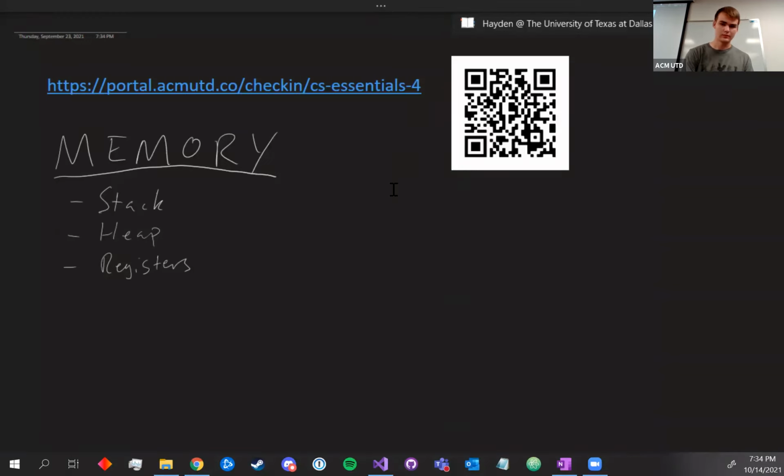Okay, so everyone can see the screen, right, on Zoom? The one. Awesome.